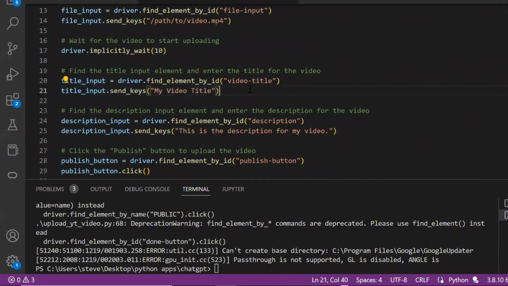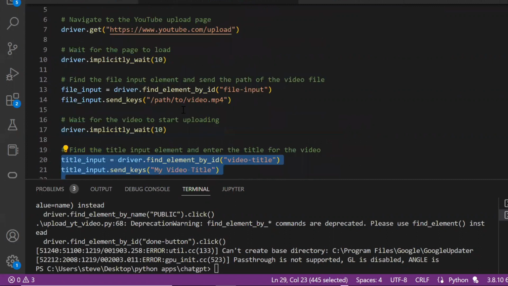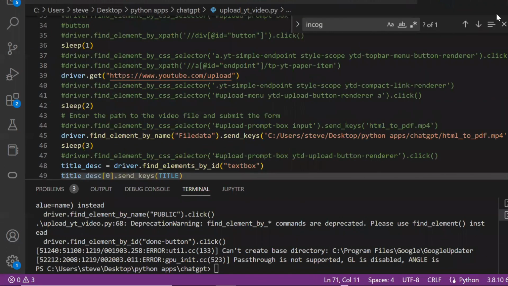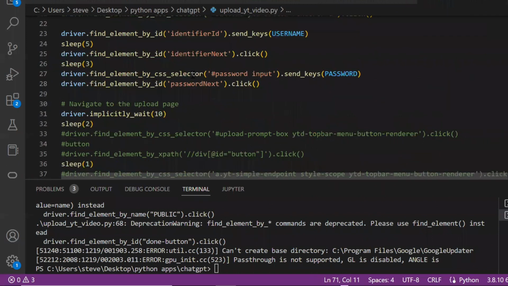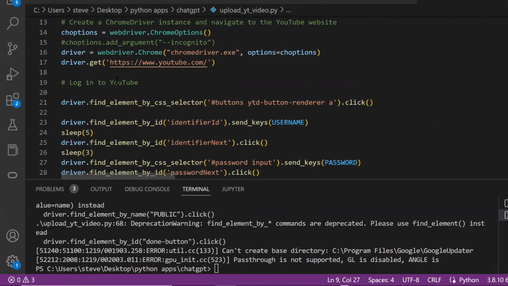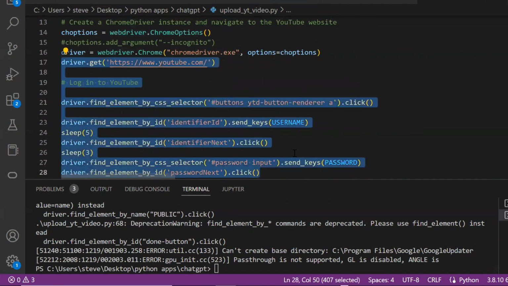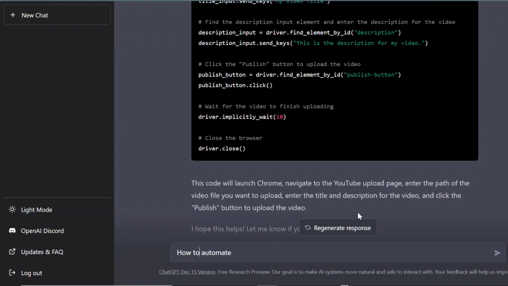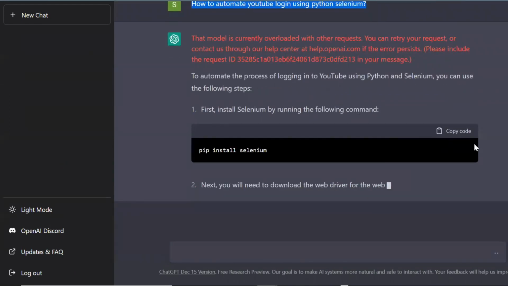So now, since this is a template, 80% of my work was done, so I had to edit some things using my coding skills. If you don't know how to work on Selenium, then you can just type that too, and ChatGPT will help you. Also, I automated the login process, so again, just type automate YouTube login using Python Selenium. And there you go.